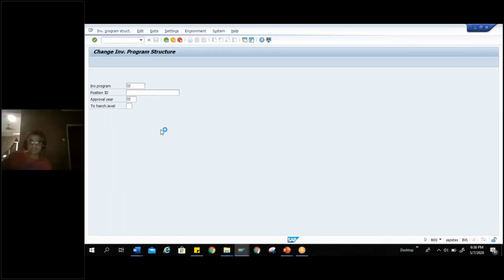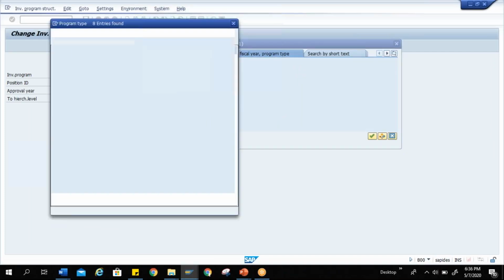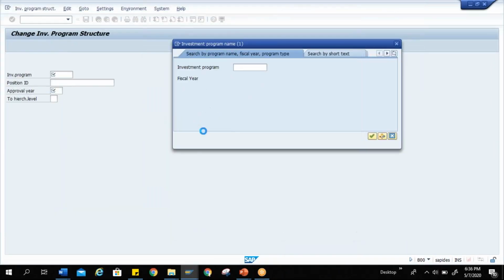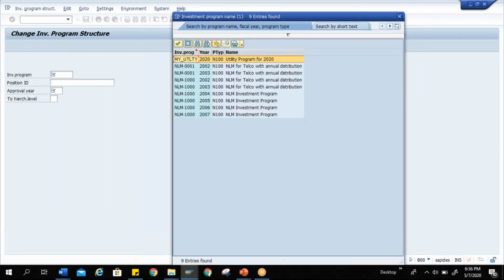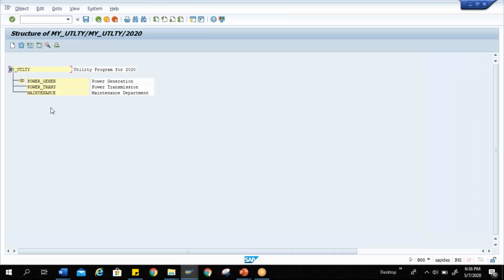So I have created one investment program, and the program type I have used here is N100. This is my utility 2020. So this is the program which I have created, and the positions I'm entering the same. So this is the structure which I have created. I'm considering my departments, so just correlate with that department straight away.